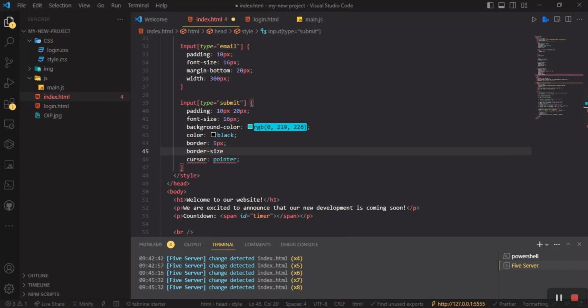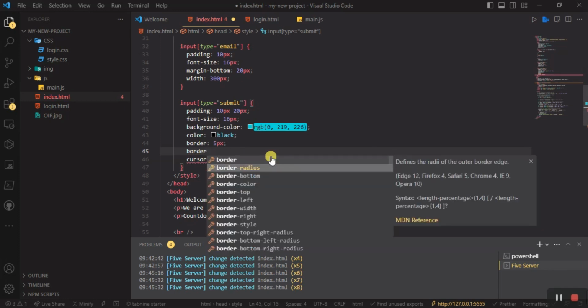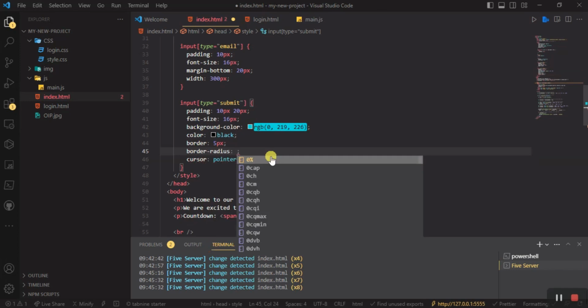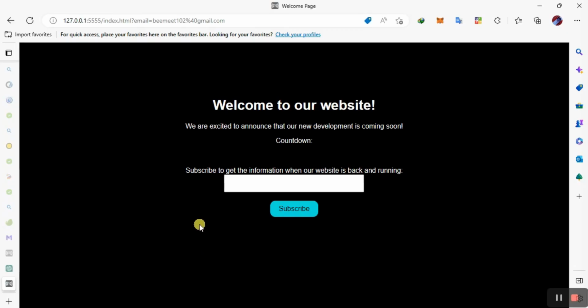Okay, let's try to change the color, the border size. Oh, I think it's border radius. All right, we need to change it. This is border radius, not border size. So we are going to add border radius and let's see, 10 pixel, 12 pixel. Let's check it. Okay, we are getting something nice.